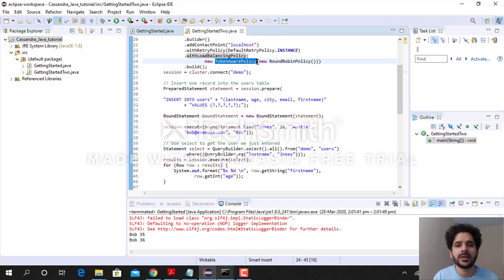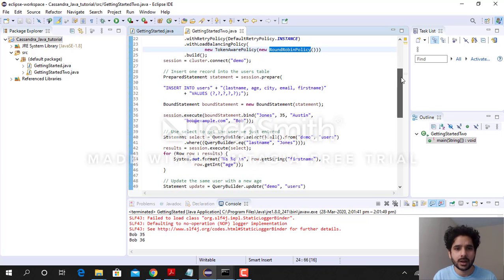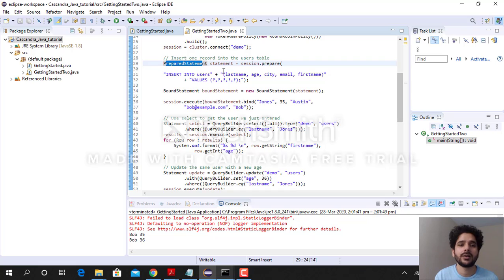The token aware policy ensures that the request is directed to the node holding the replica of the data. The round robin policy ensures that the request stays in the local data center. Now, once we are connected to the keyspace demo, you can see we have used prepared statements to insert, select, and update in the table users. So why have we used prepared statements? Because they are a more secure and more performant way to add data into the database.